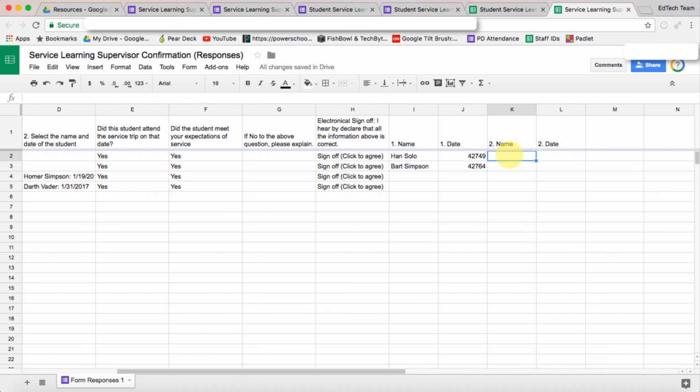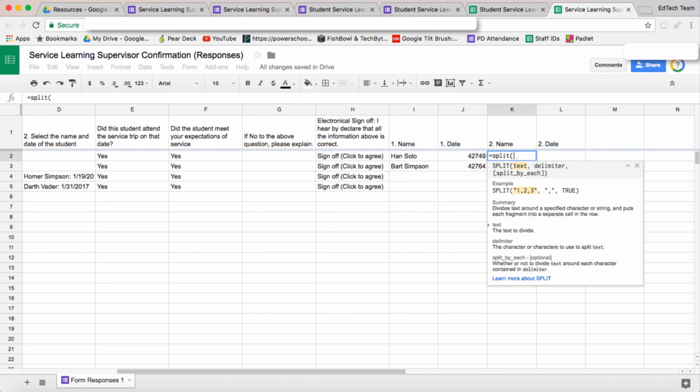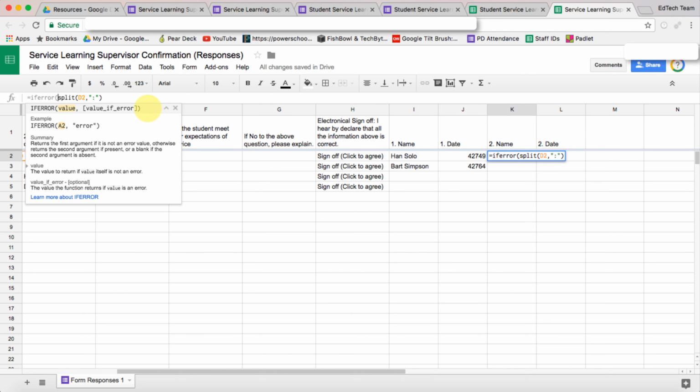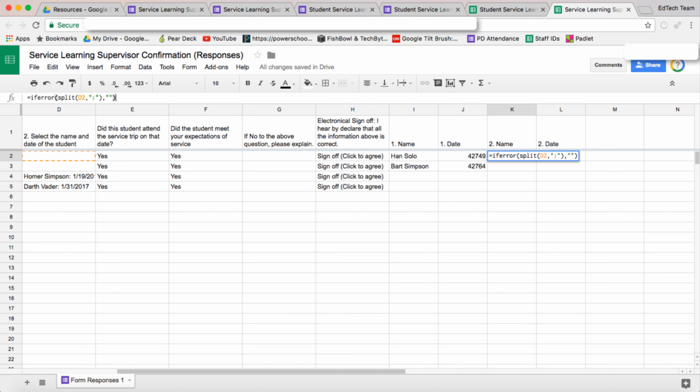So we want to do a similar formula over here. Let's do the split first. So split D2 this time, and the delimiter is going to be a colon, return, and then you can see there's a value. Let's copy these down. Well, let's change this first and put the error in. So if there's an error, bracket, if there's an error, then we want to do a blank cell, which is double quotes. There we go, and then if we copy this down to there.